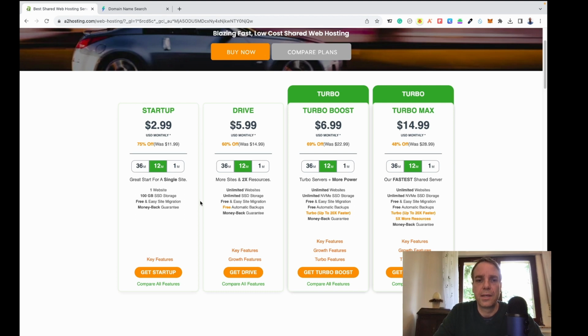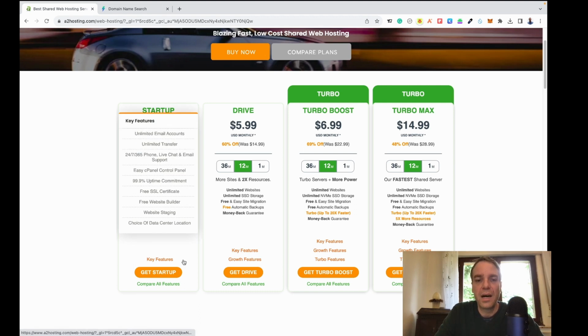This package is really good because we get one website and 100 gigabyte SSD storage, so we can store a lot of data on this package. 100 gigabyte is really a lot, and the most storage space that we need is of course for images that we put on our website. Then we get free and easy site migration, so we don't need this. And here are a few more.